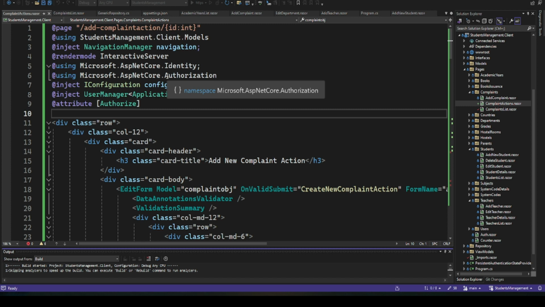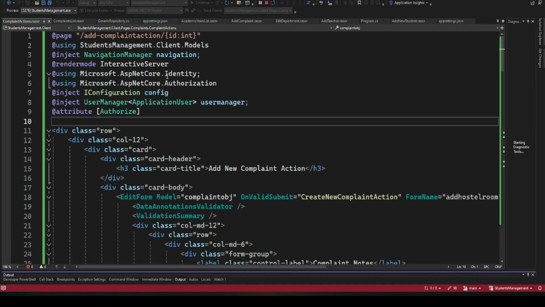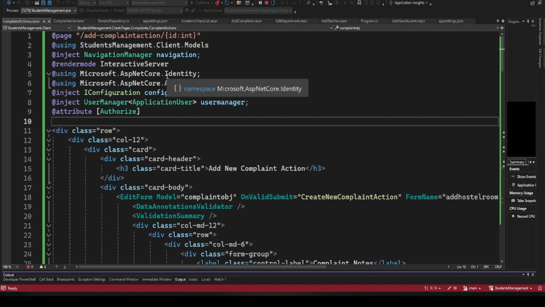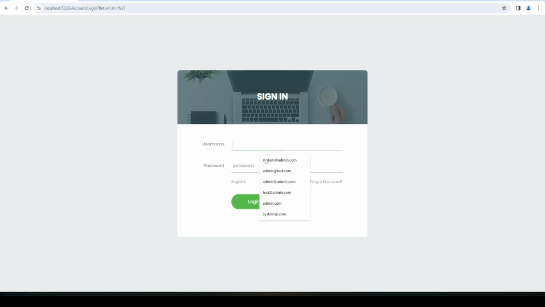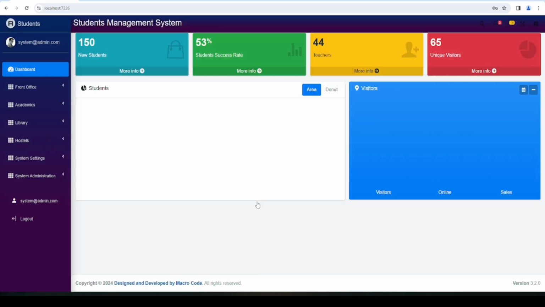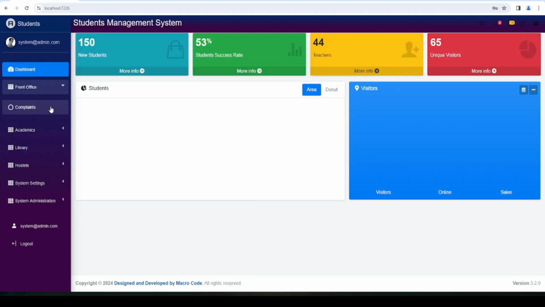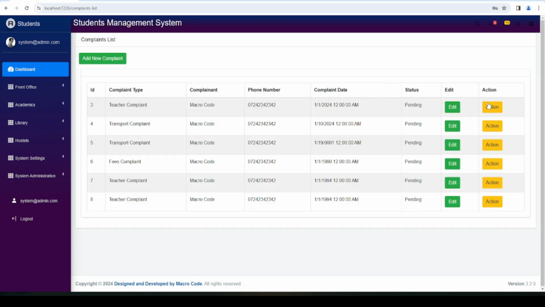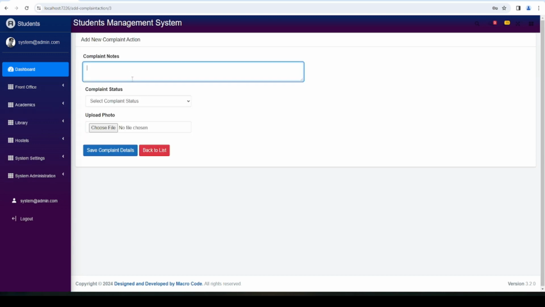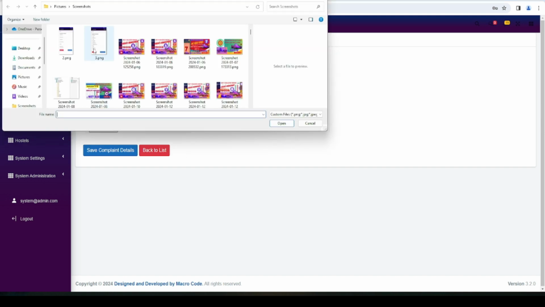If we do that, then we should be able to attach our file and upload the document. So let's just launch and see. I'm going to sign into my app. We sign in. Then under front office complaints, you can do action, then I can put in some text, status, and we can save in a file.